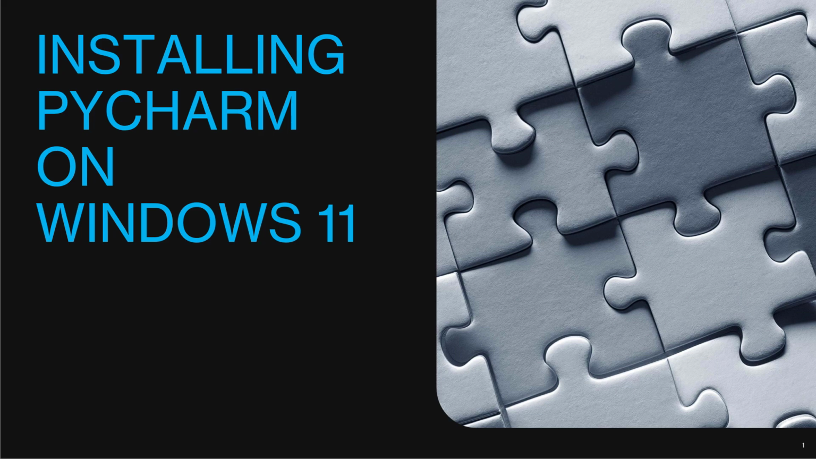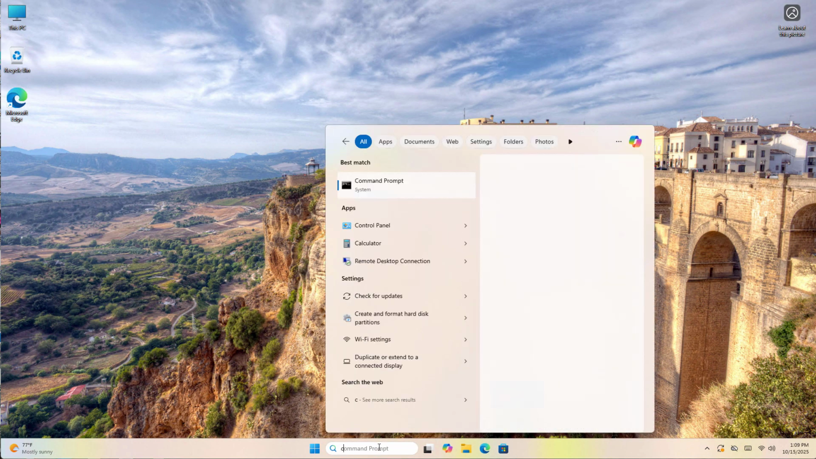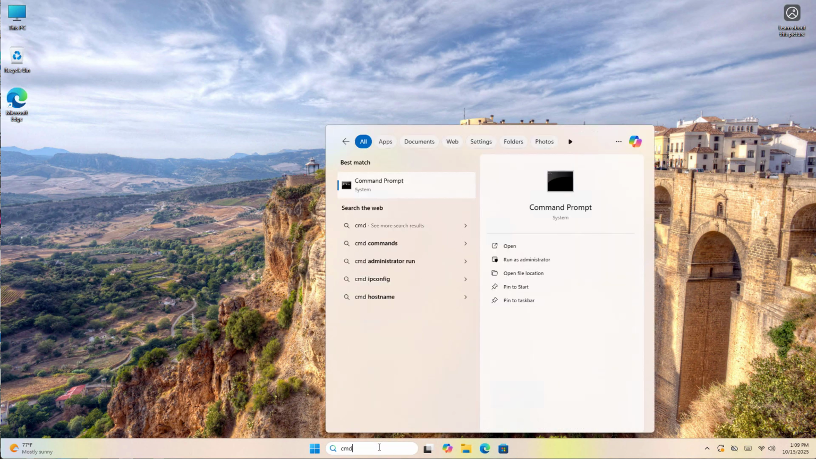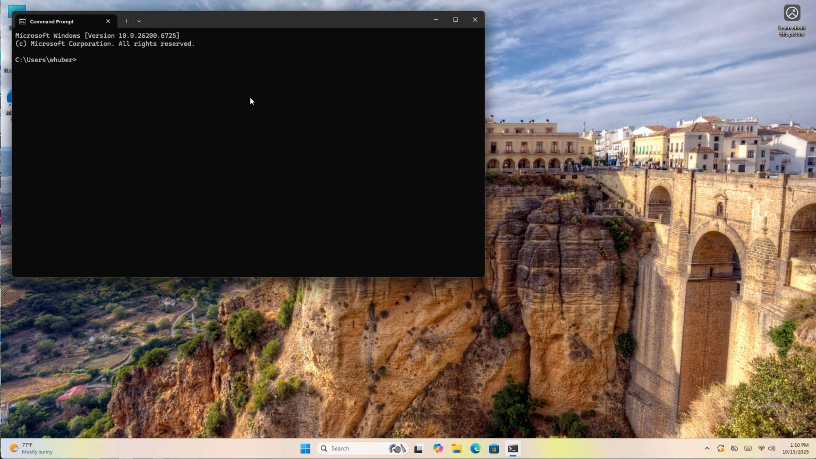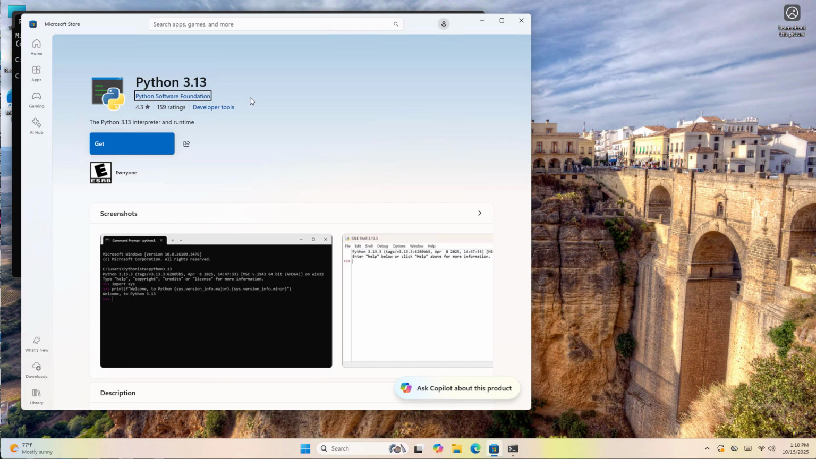In this video, we're going to walk through installing PyCharm on Windows 11. So here I have a brand new Windows 11 computer, and the first thing I can do is test to see if Python even exists. If I open the command prompt by typing cmd in the search bar, and type Python, you can see that it brings up the Microsoft Store and wants me to install Python.